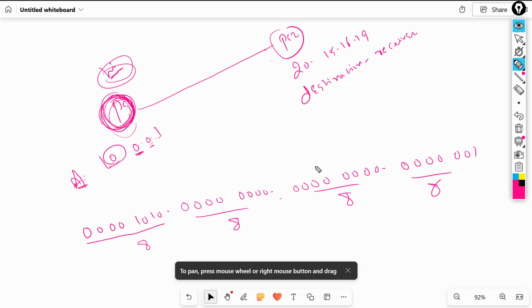Same way, whatever IP address you assign, whether it is class A, class B or class C, that does not matter here. Whenever we assign an IP address, the system will simply convert decimal into binary.